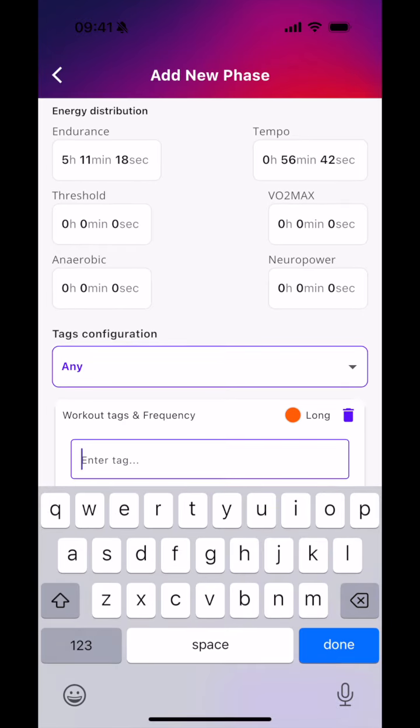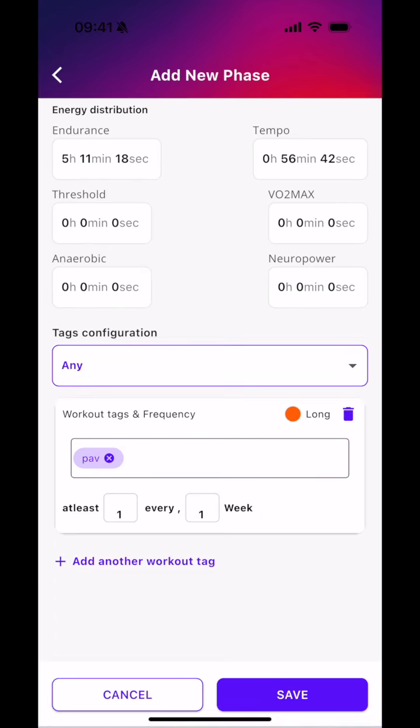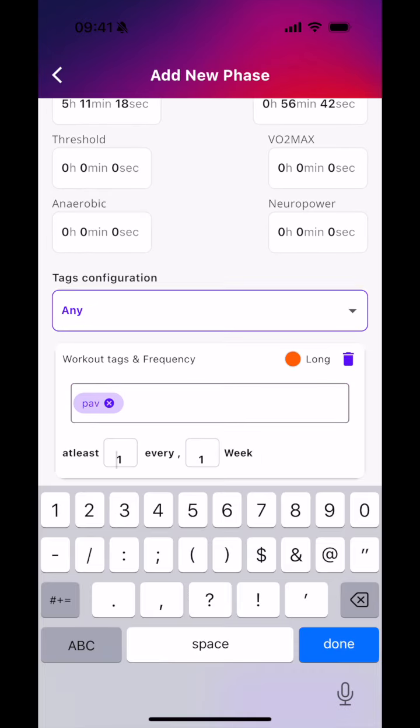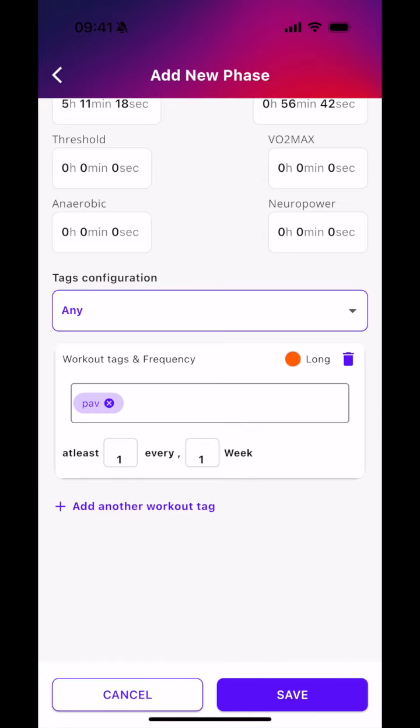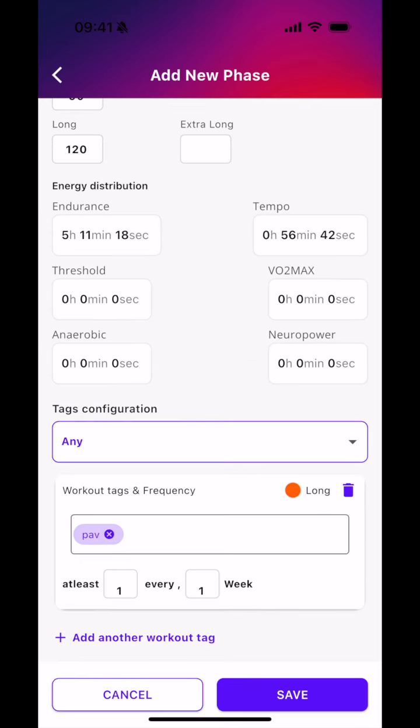For example, I'm just going to say that I've tagged workouts called PAV, and I want them to occur one time every 1 week, so once per week. So the planner's going to try to fit these in. So when you have this level of customization, you have to be really careful about what you're doing.